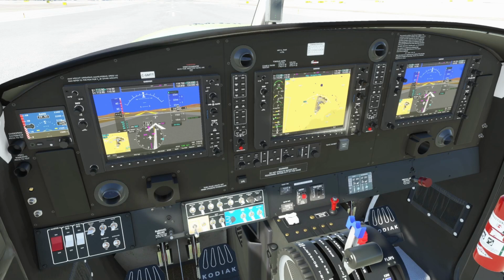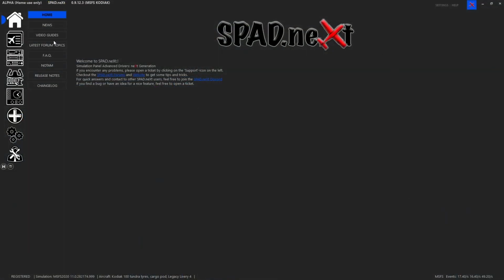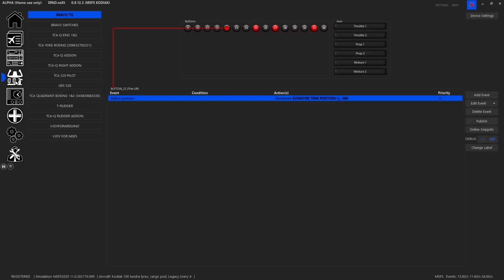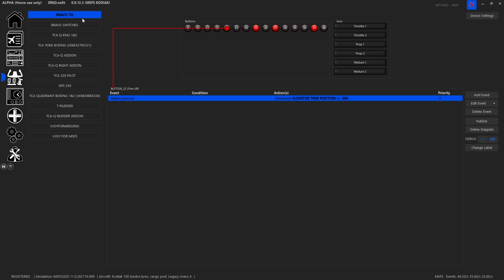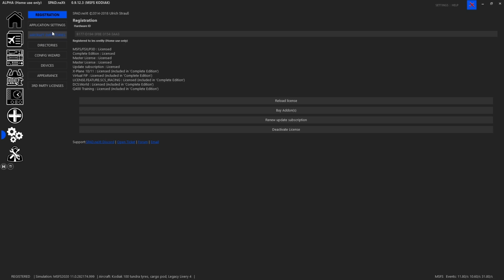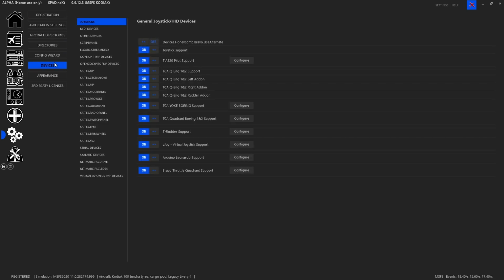When we head over to Spad.next and have a look inside of Spad, of course, we come into the home screen, and the Bravo, as always, is found under our controls. Previously, I would have shown you how to set up all of your device configs, so we would have gone to Settings, Global. We no longer do that because, as we showed you, there are now two sections and the buttons and switches have been defaulted.